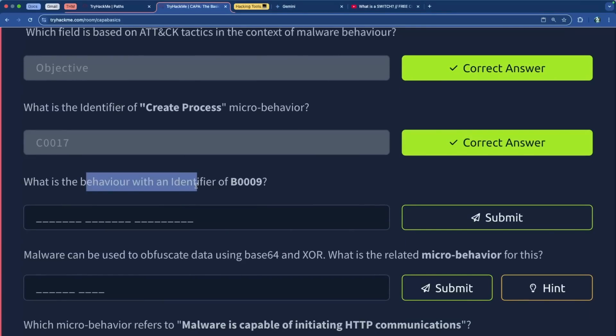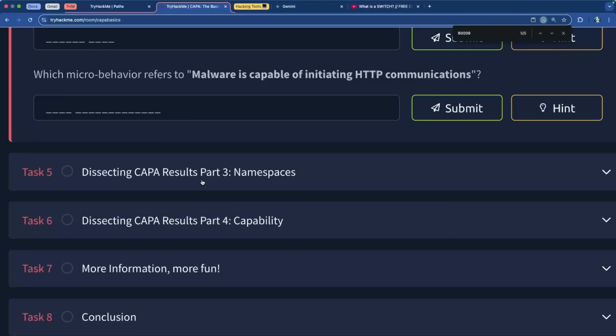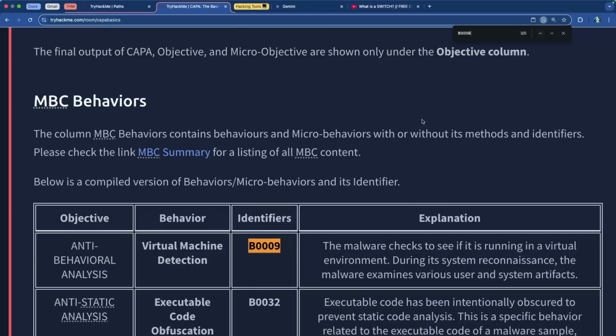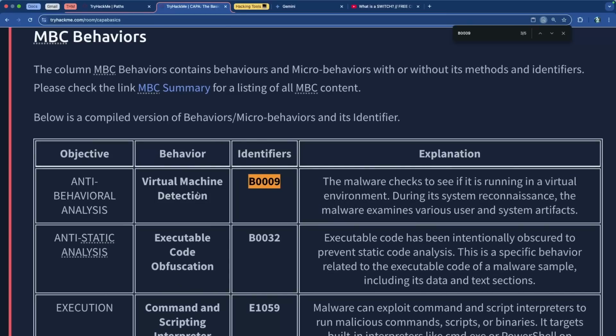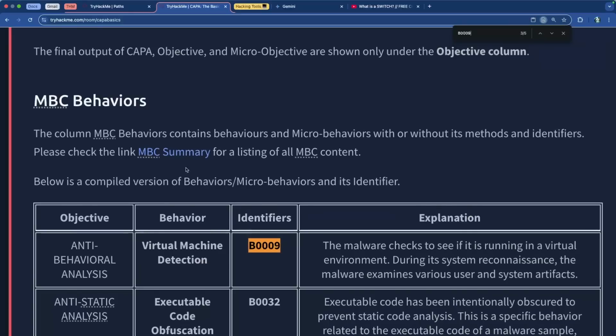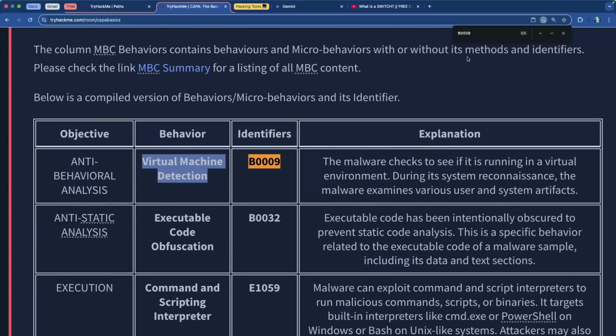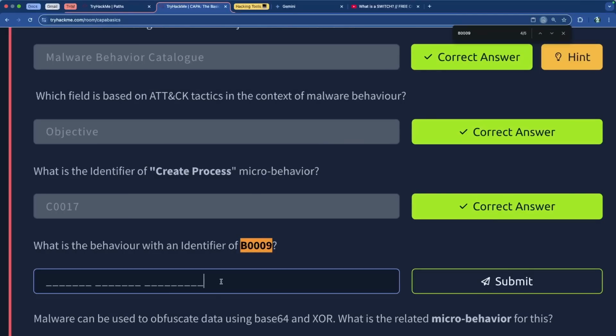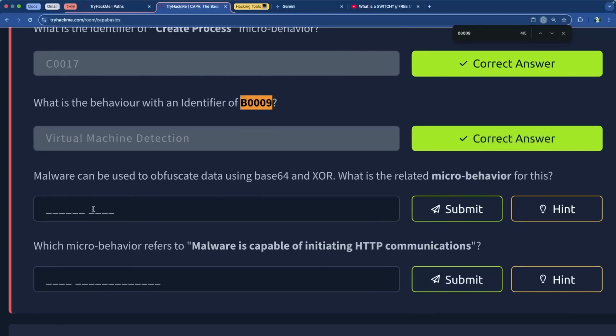What is the behavior with the identifier of B0009? So this is what I'm going to do. I'm going to copy that. I'm going to do a Control F on my screen and then do Control V. And there are 5 locations that it's attached to. There's the question, of course. There is the identifier right here. So what is the virtual machine detection, right? Is that what the question said? What is the behavior with that identifier? So the behavior with that identifier is the virtual machine detection. So there it is. Copy that, and then we're going to click down to go to the question. Come on, go to the question. There we go. Boom, just like that. Little cheats here and there.